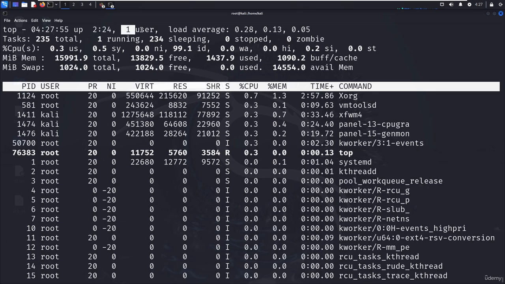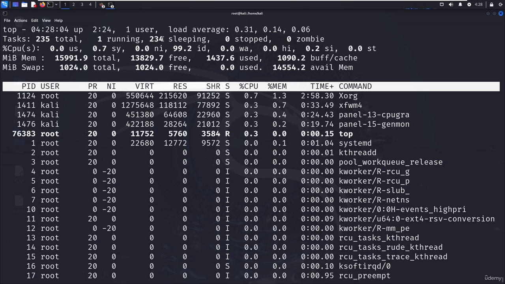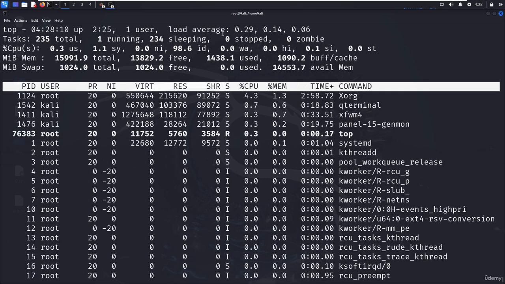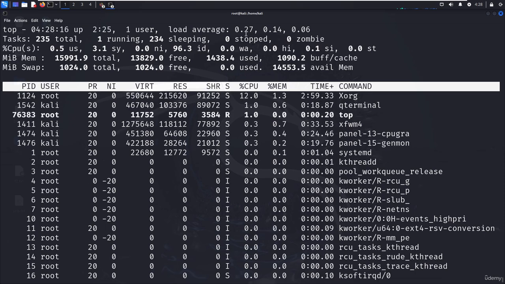Then how many users are logged in? Right now we have only one user logged in. Then we have the CPU load, and this is in minutes. So here you see the load averages: 3.27, 14.06.